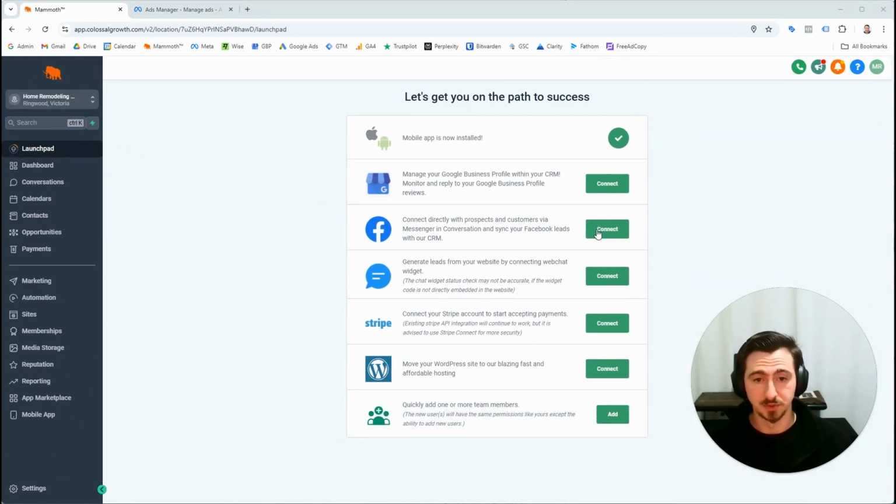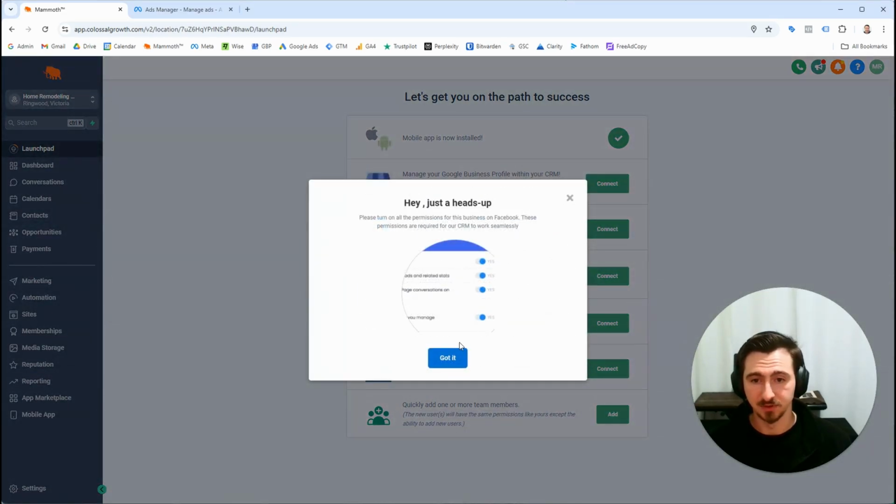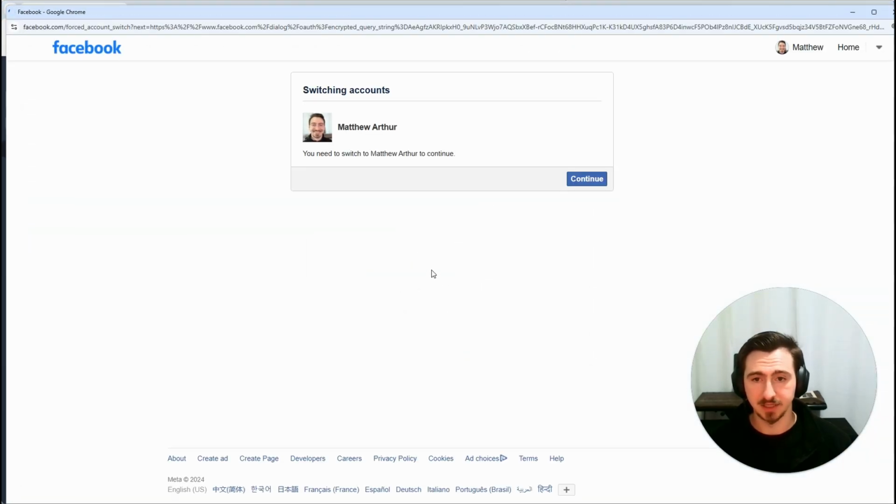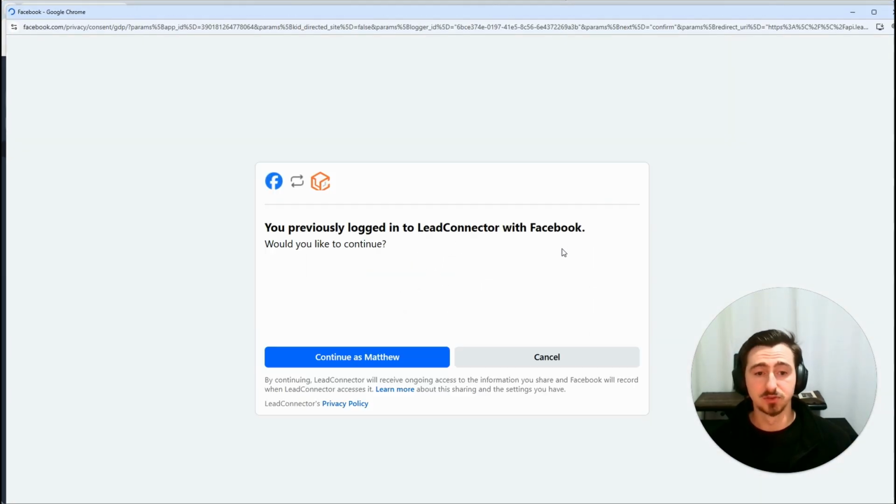Okay, first thing you want to do is click Connect with your Facebook. Yes, that's fine. Now, a pop-up's going to come up. You'll have to log in. This is another reason why, by the way, I say that if you're the home remodeling business owner, you want to set everything up yourself, because as you can see, I've got to log in through my account to connect access.